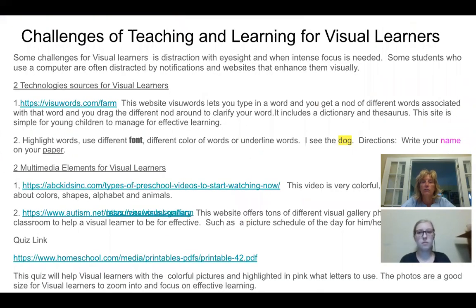Next, challenges of teaching and learning for visual learners. Some challenges for visual learners is distraction with the eyesight and when even intense focus is needed. Some students who use a computer are often distracted by notifications and websites that enhance them visually.